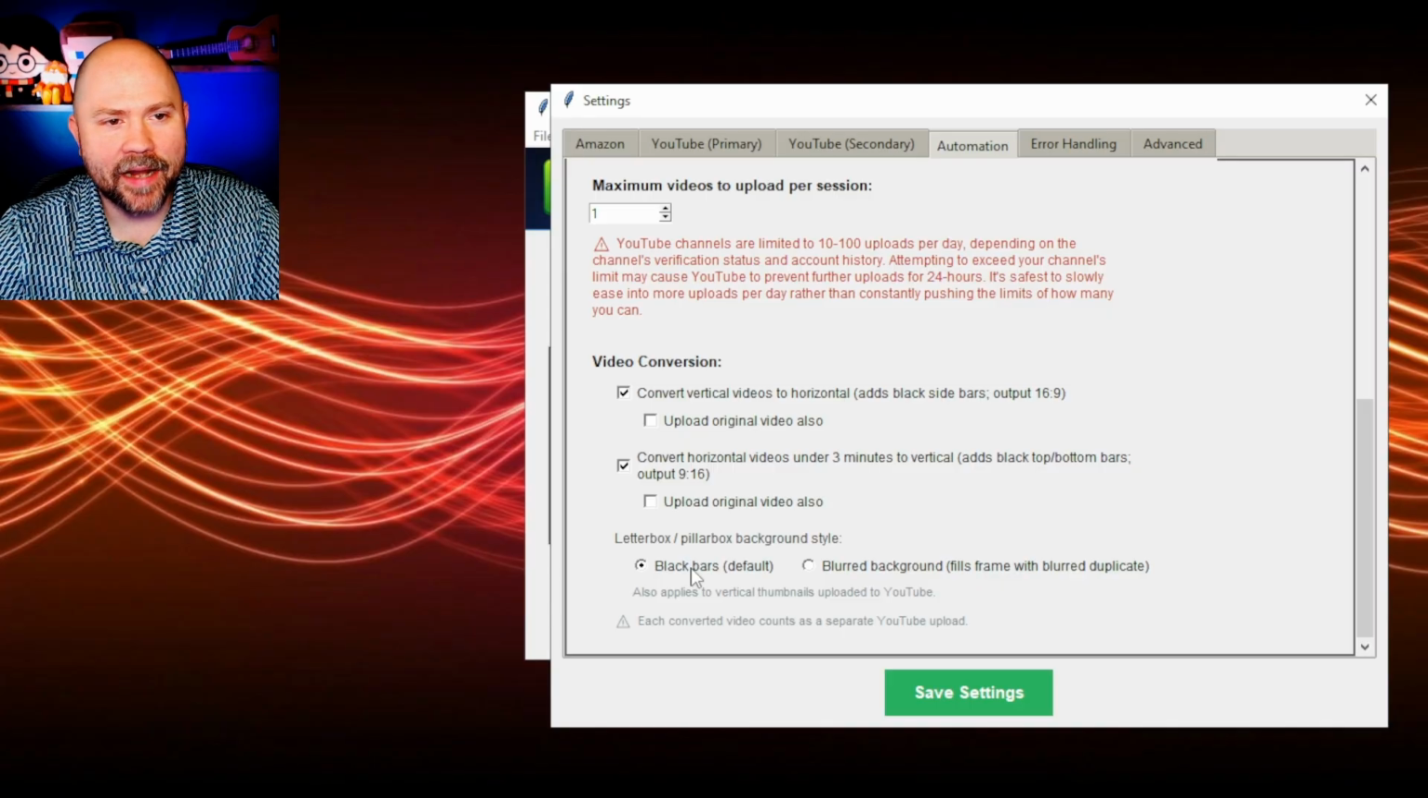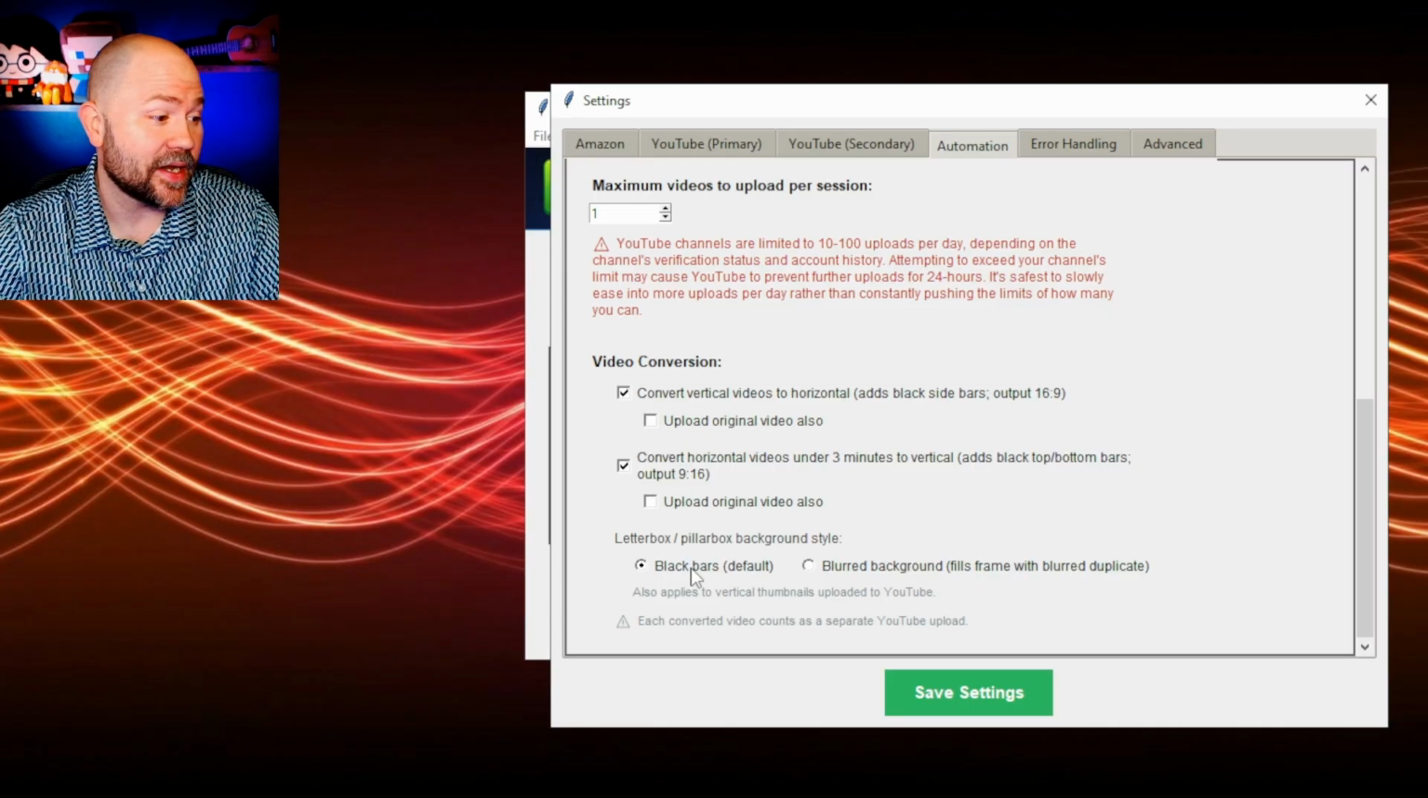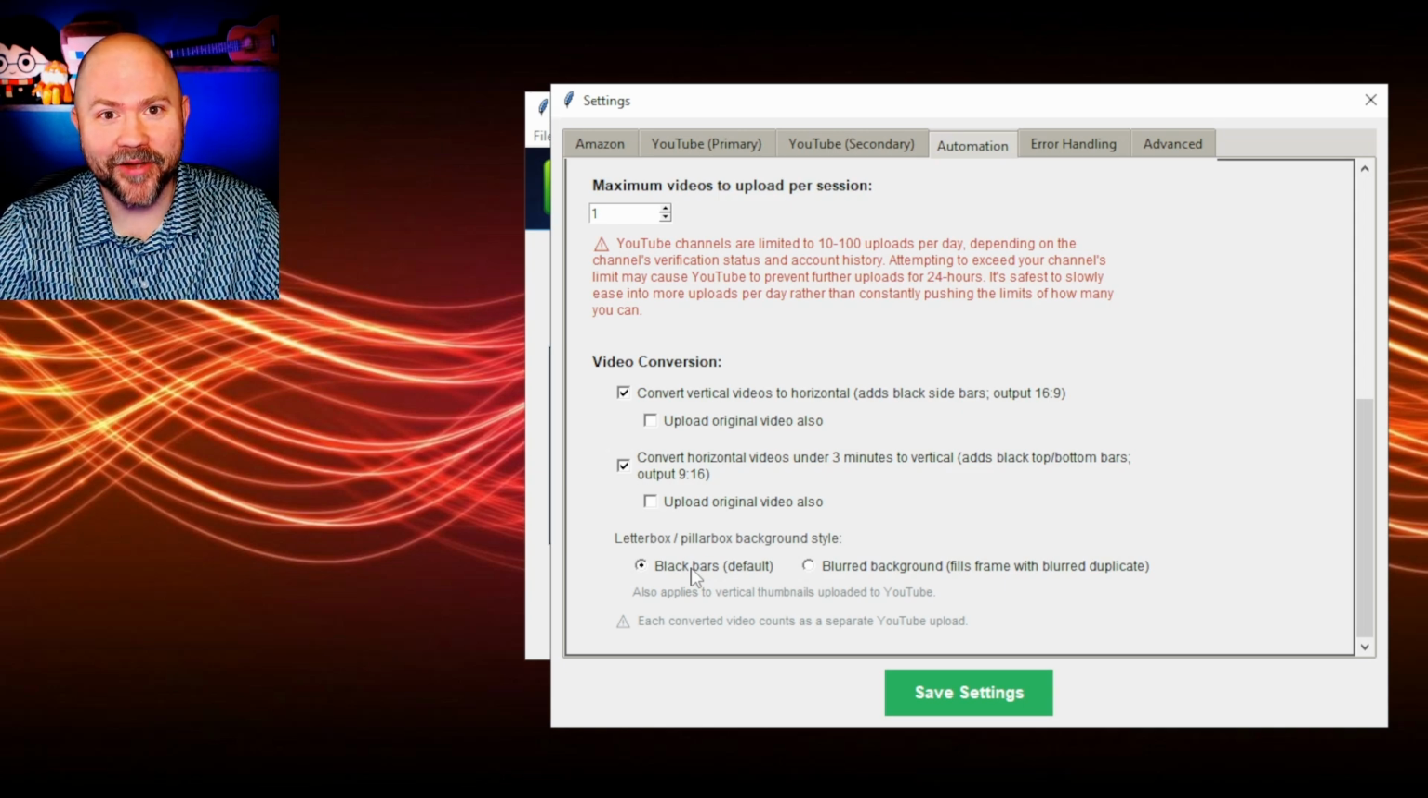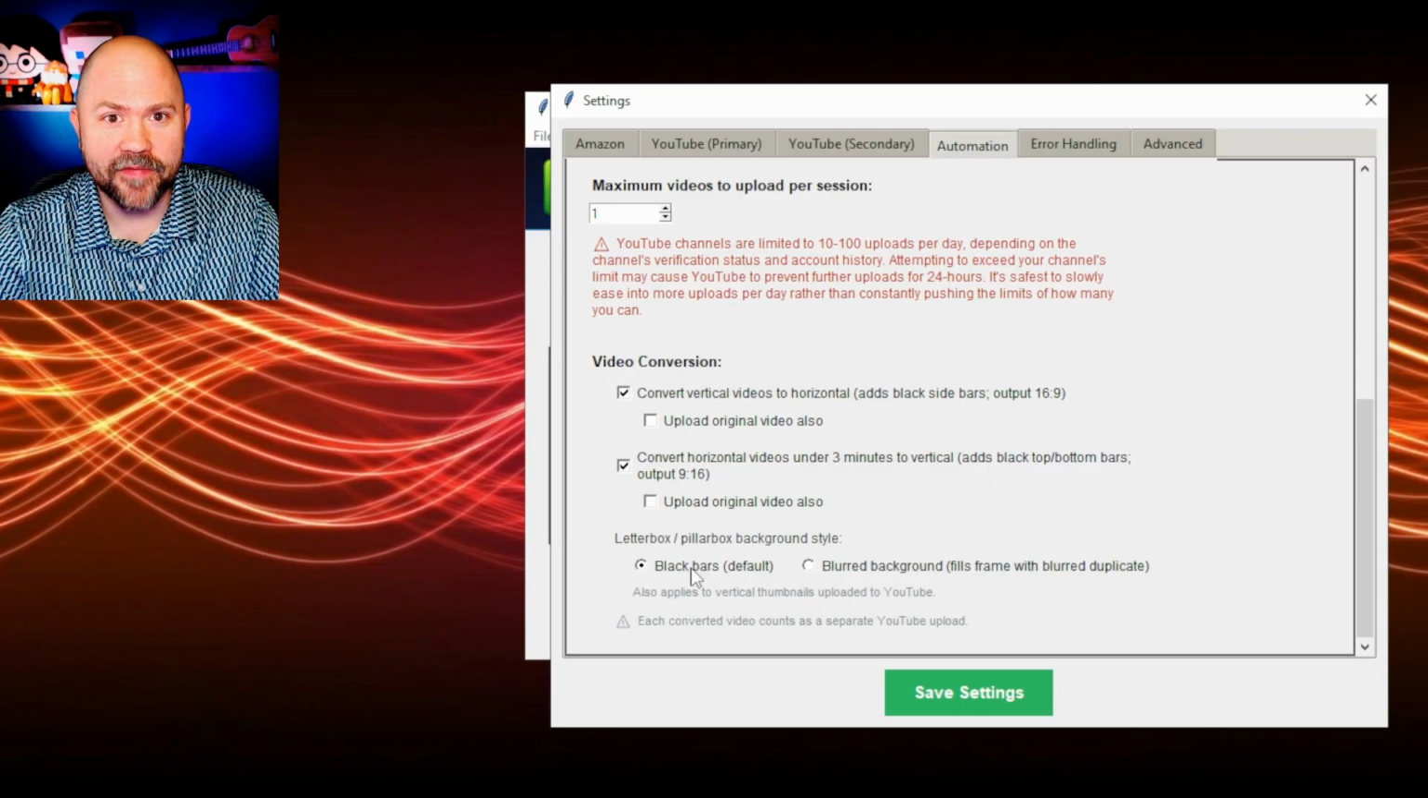Keep in mind, any kind of conversions or additions that you do is going to make the process take a lot longer because it's literally editing the video for you. And anybody who knows about editing video knows that it takes processor power, it takes time to render those files and these kinds of things.